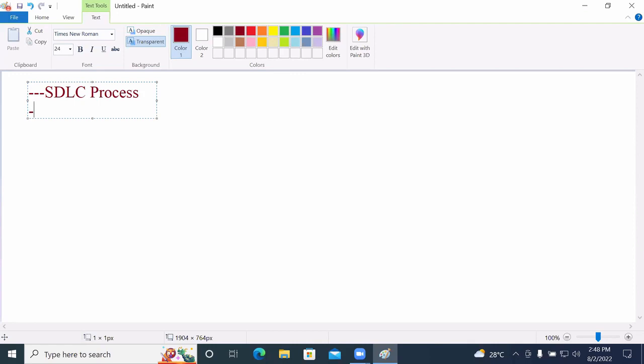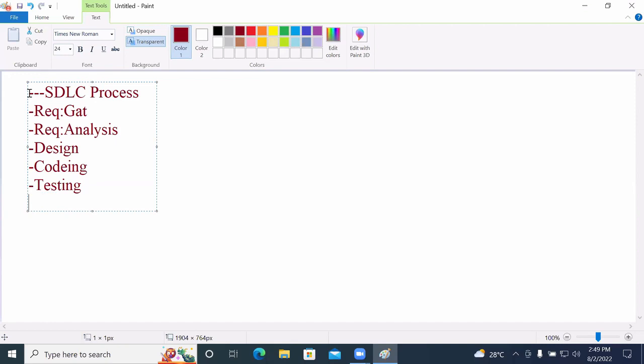As part of SDLC, what is the first step? Requirements gathering. After that, requirement analysis. After that, design. After that, coding. After that, testing. After that, live environment, or considering the production.